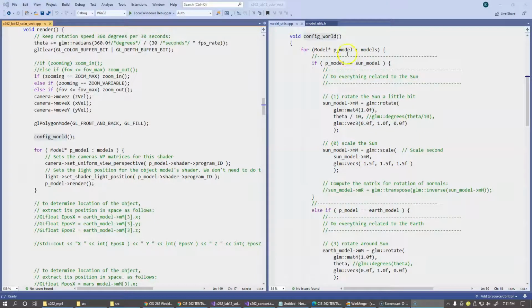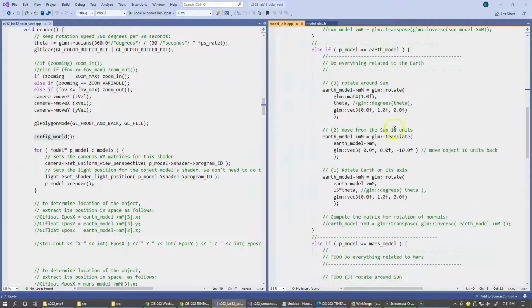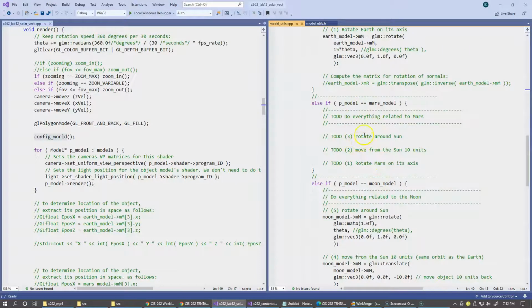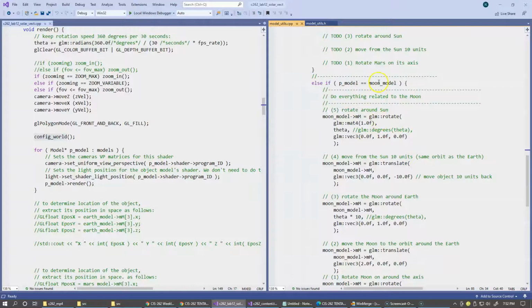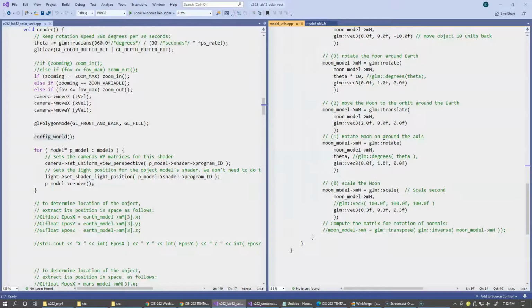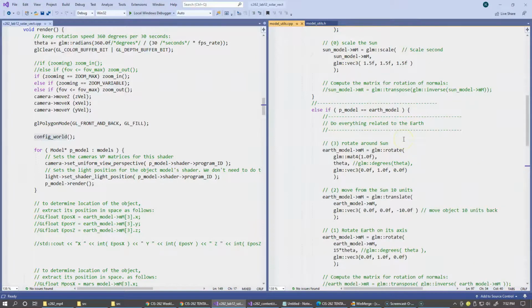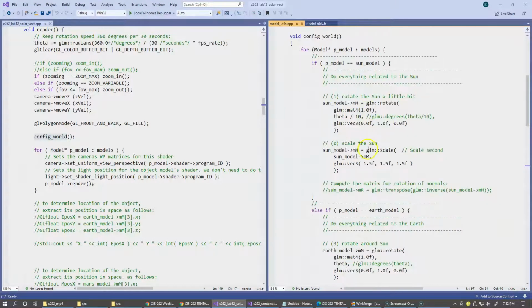It's simply, for every pointer to a model object in the vector of models, or rather vector of pointers to models, I say that if this is a sun object model, then we configure the modeling matrix transformation for the sun model. And then, of course, if it's an Earth, then we do transformations related to the Earth model. And so this will be the new place for the next planet that I will be adding to my project. And then here's the Moon on this list. And that's about it. So this is all I have here in the world configuration.